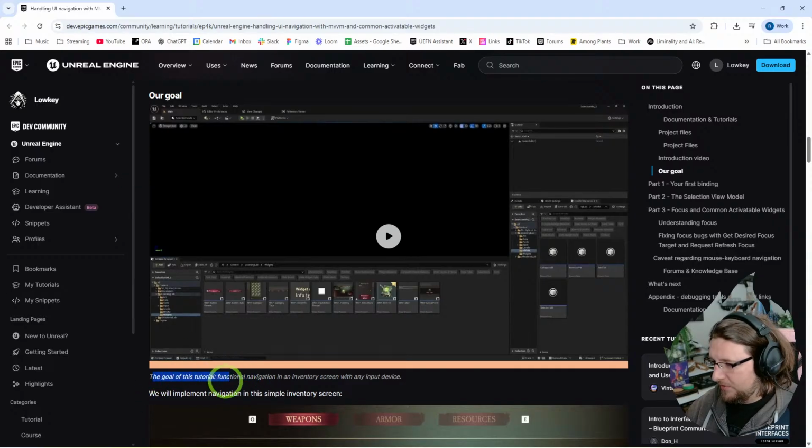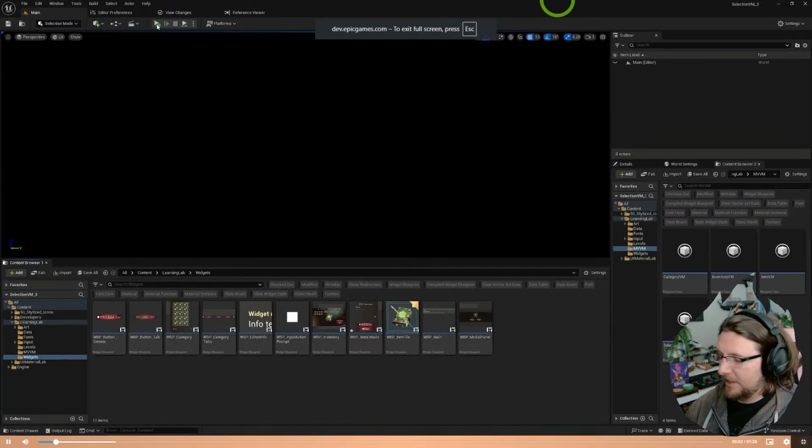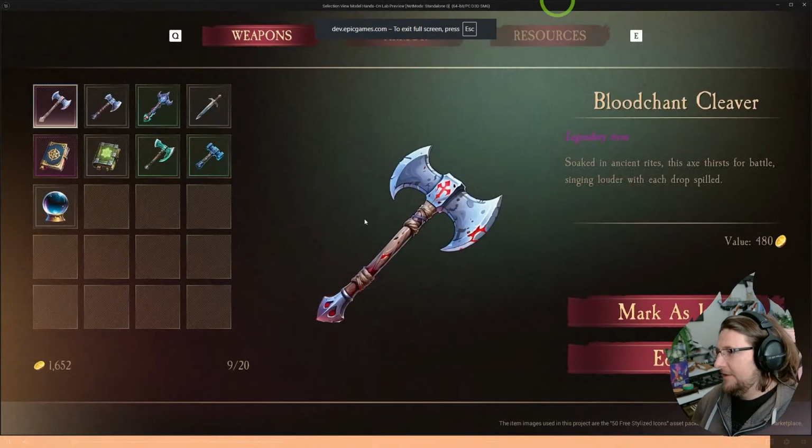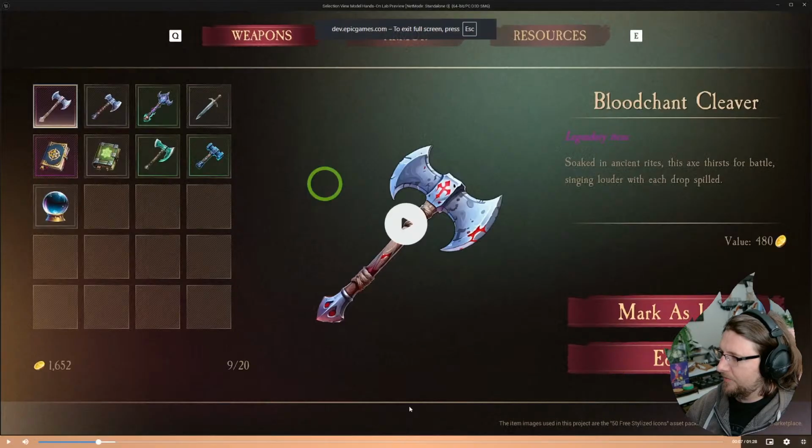So the goal of this tutorial is to create functional navigation in an inventory screen with any input device. And that's typically done in Unreal through Common UI, so it can switch between keyboard and gamepad and update bound action widgets. So let's see. Let's watch. So it's a litmus check for me. It's like a little refresher. Here is what we are trying to do. So we have these.